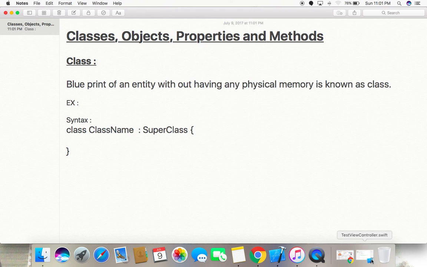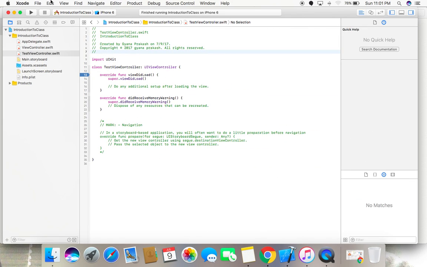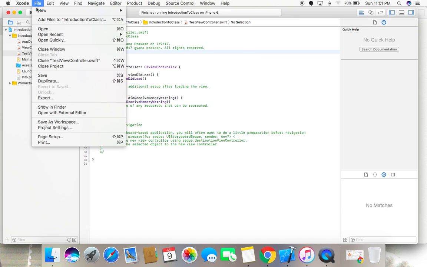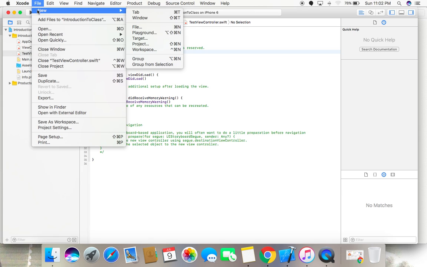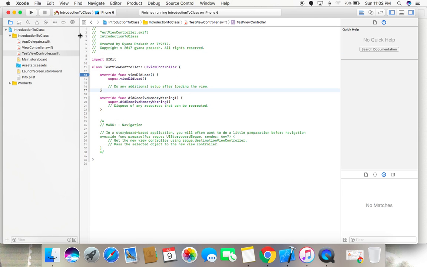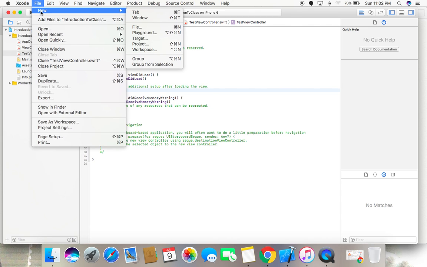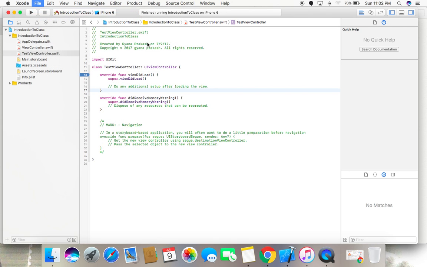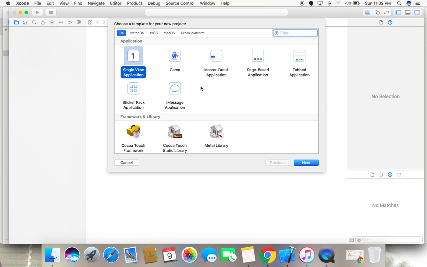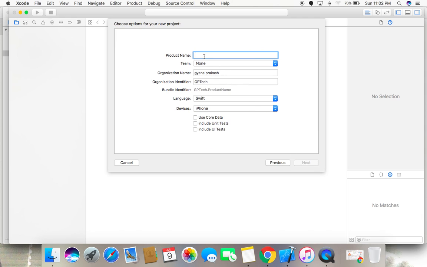We'll start with a new project. So you guys know how to create a class. I will show you once. I already created the project, so I will not create a new project now, but I'll show you how to create a project. File, then New, then Project. Click Project. Then a lot of predefined templates are there. We'll go for Single View Application. Then Next, then the application name, your project name.